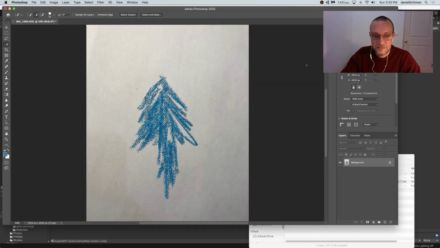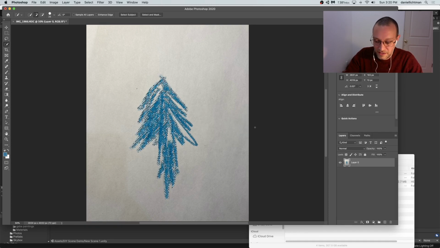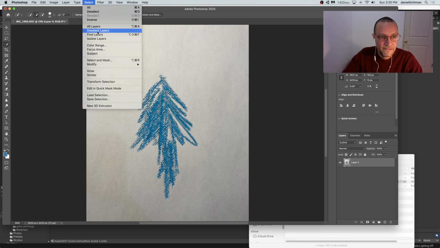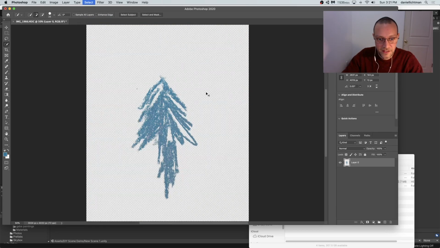All right, so now I've selected the tree. In Photoshop, I need to change this to a regular layer. And now I've selected my tree and I want to delete the rest. So I'm going to go to Select, Inverse. All right, you can see that. And I'm going to crop it down.